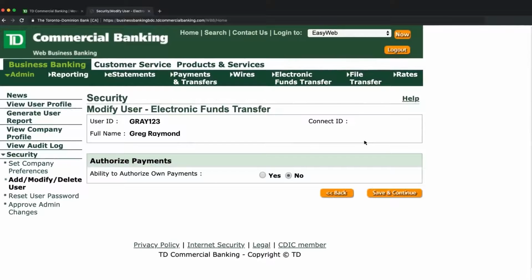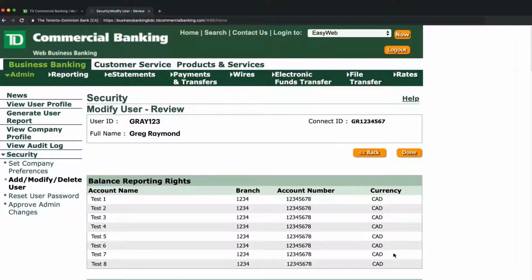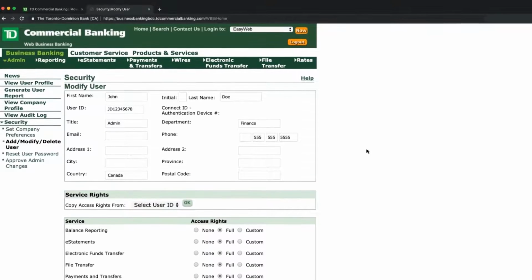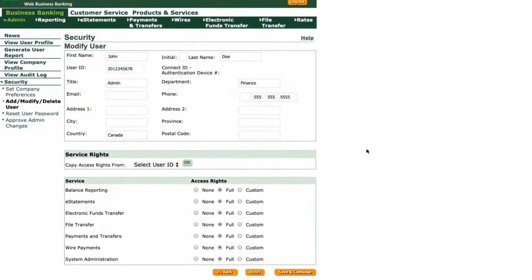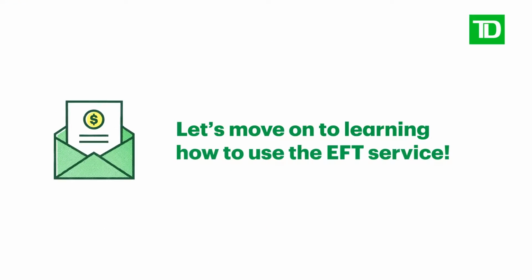To ensure you have the ability to authorize your own payments, click the radio button next to Yes under Authorized Payments. Click on Save and Continue to get to the Review page to ensure your user rights are accurately set up. If they are correct, click Done. If you need to make further changes, click the orange back button, make any adjustments, and complete the Save and Continue review steps again.